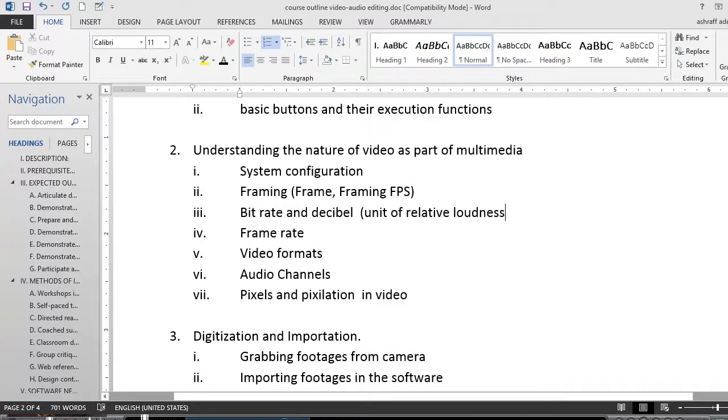Before we jump into the software, I have some explanation to make. So I will go to number two before I come back to number one. Then we're going to look at understanding the nature of video as part of multimedia. Last week we talked about system configuration, and if you want to check your system configuration, a lot of people don't have the idea of that.